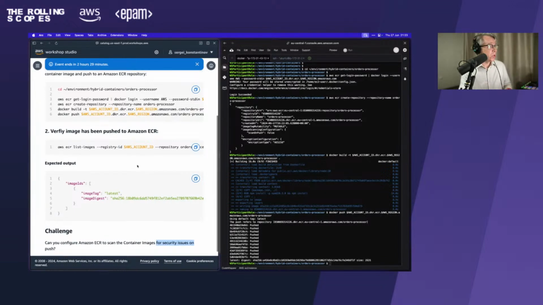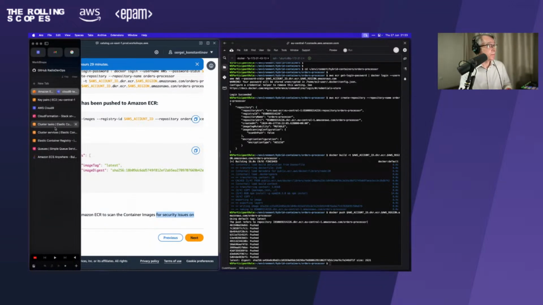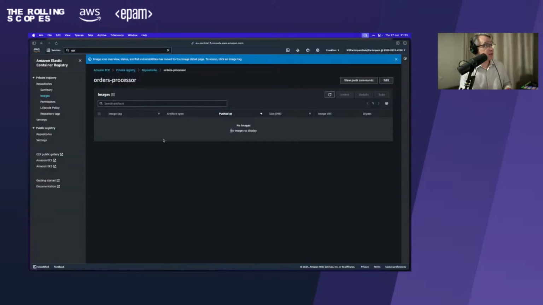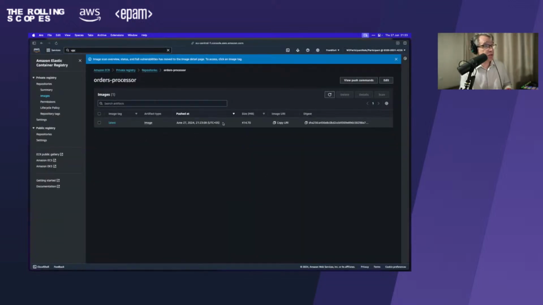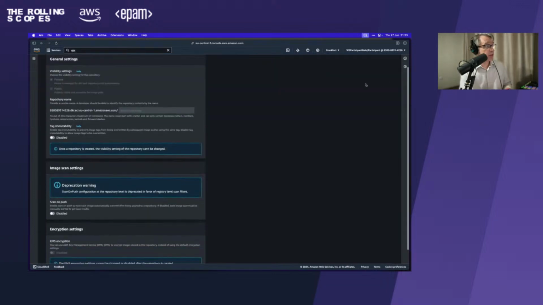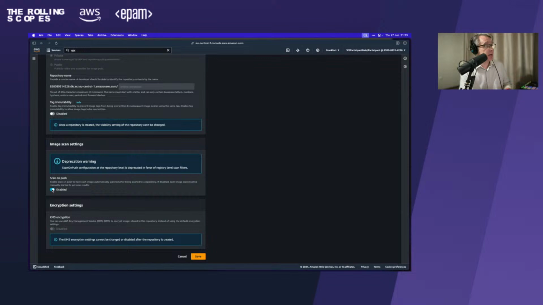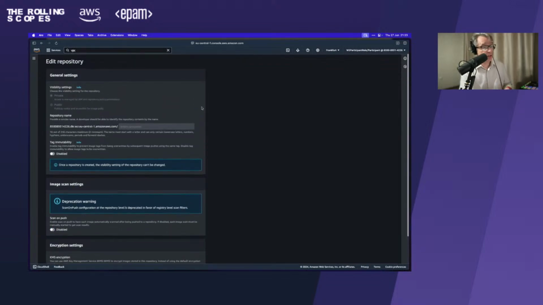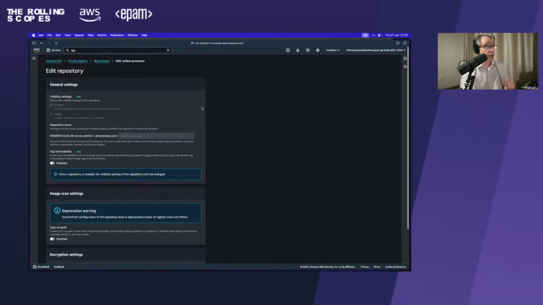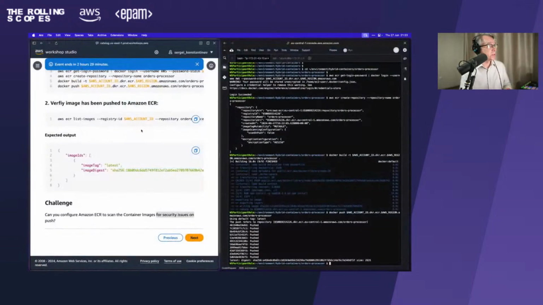So where are we? We want to take a look at our container repository and check if the image is here. And yes, it is. Again, if we want to scan on push, we can enable this switch and save, or we can do the same thing while creating the repository using the AWS CLI tool. Well, this is easy. All right, what do we have next?